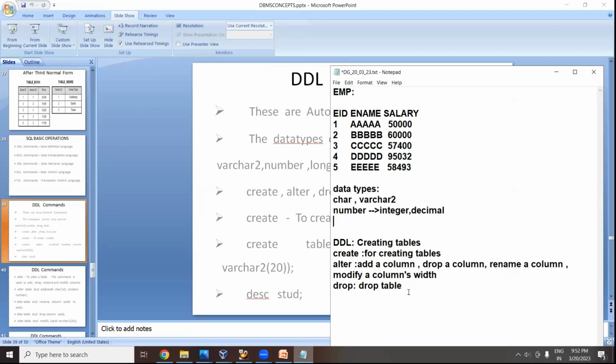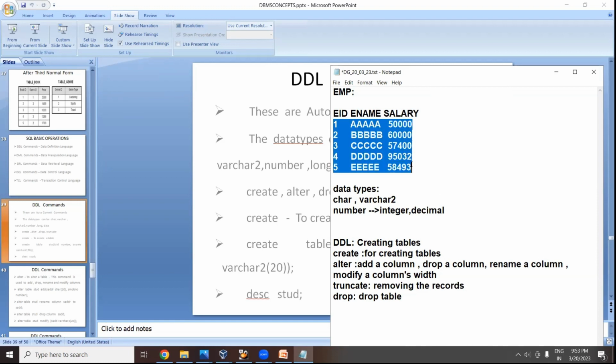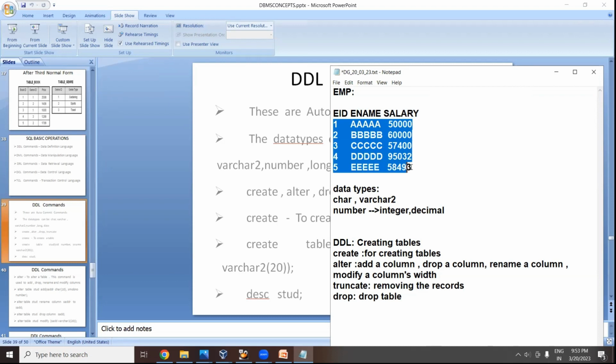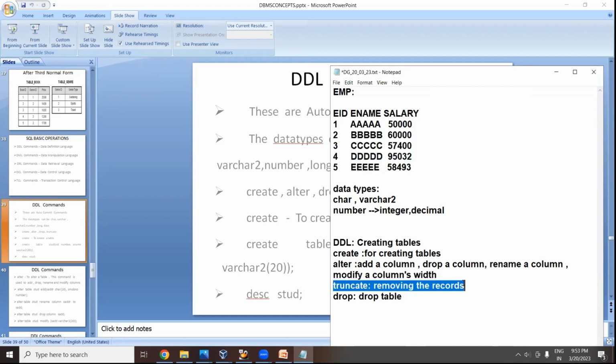So truncate means what? So here truncate means removing the records. Okay, see, the columns will be there, only the records will be removed. We call that as truncate. Okay, the columns will be there, but the records only will be removed. So that you call it as truncate. Okay, can you follow, guys? Any doubts you have?